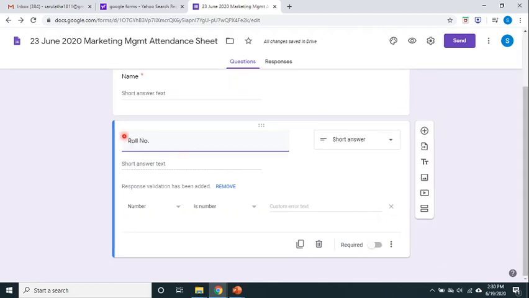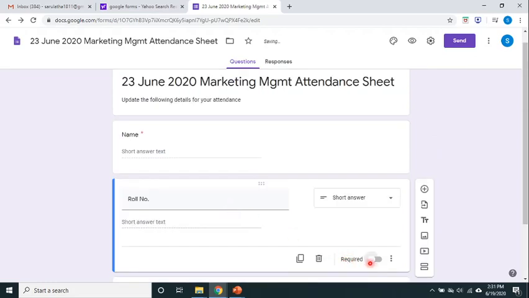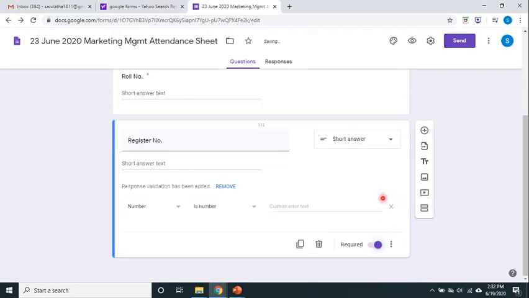The next one, I'll give the roll number. When I give the roll number, it is again a short answer, but since it is being specified as a number here, it will automatically open up response validation has been added. We don't want any validation to be done here, so I'll click on remove. So all this will go away. See here the required is in off position. Similarly, register number. Since it is number, it is showing up response validation. I will remove this response validation and I will change this required to on because I want the student roll number. So I have changed it to on. Similarly, for register number, I have switched it to on.